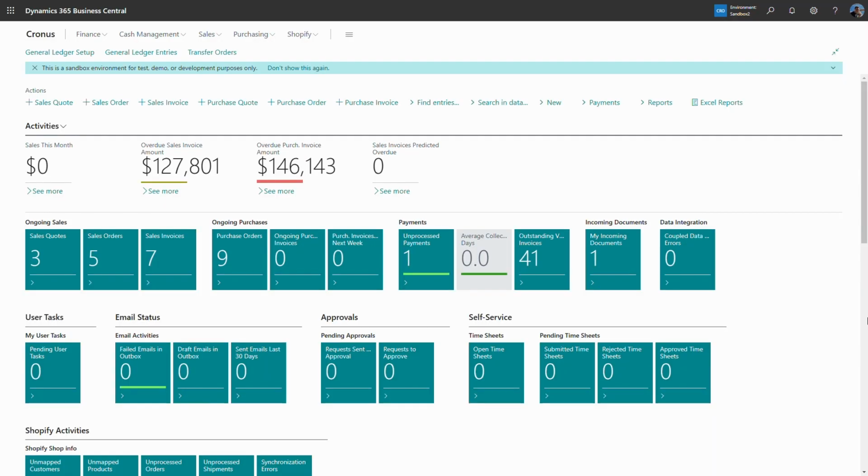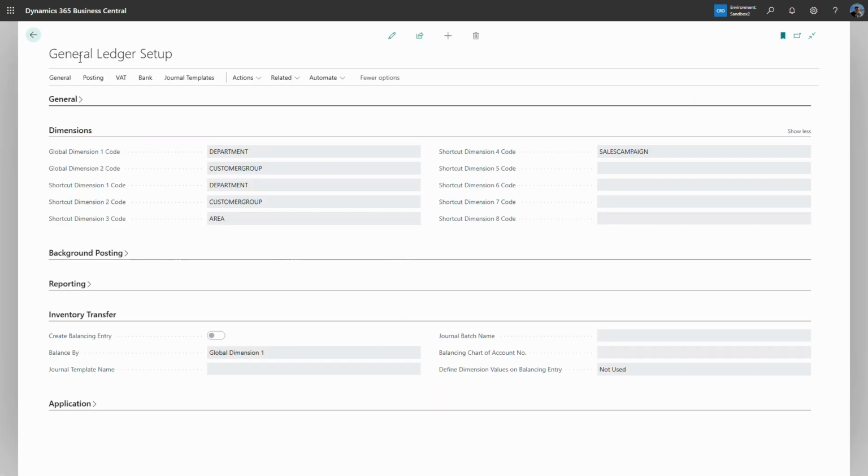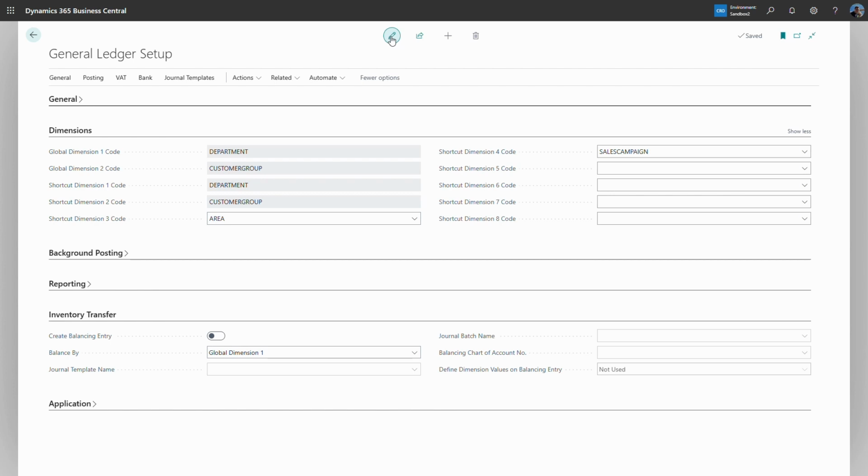So I'm in Business Central. Let's take a look at the setup for the Inventory Transfer app. In the General Ledger setup, there is an area reserved for the Inventory Transfer app. If I go into Edit the General Ledger setup, the first option is to create a balancing entry. This will post an entry to the GL balancing the transaction by the global dimension code defined here. We can use Global Dimension 1 or Global Dimension 2. In this example, I'm going to use Global Dimension 1, which is the department code. I'm not going to create the balancing entry, so I'm going to leave this turned off.